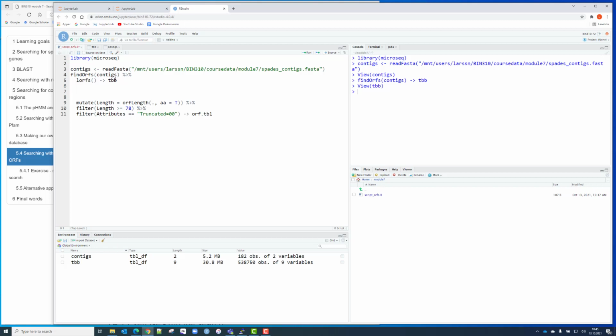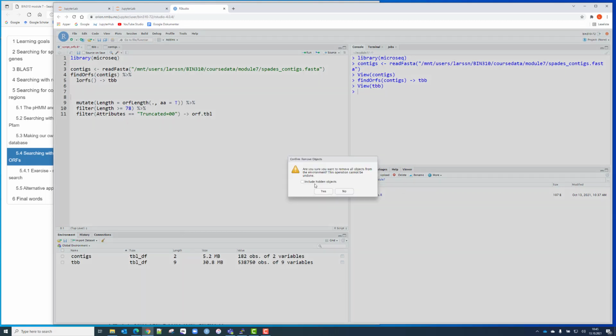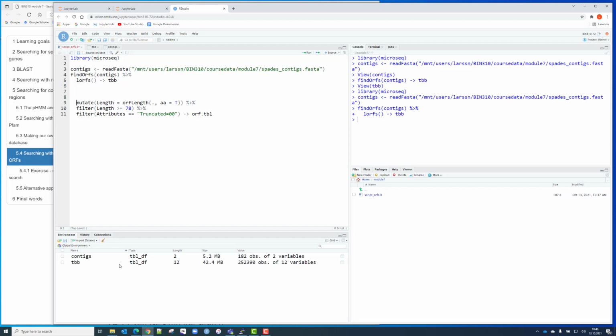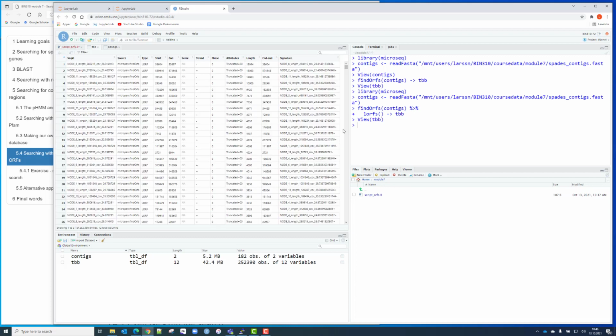Put this one into a temporary table. So let me just delete everything and run it again. So we run this one, read the config, and then the two steps. And now we can see that, yeah, here it is. The table is now much smaller. Instead of more than 500,000, it's now down to 250,000. And it's also gotten some more columns, actually.